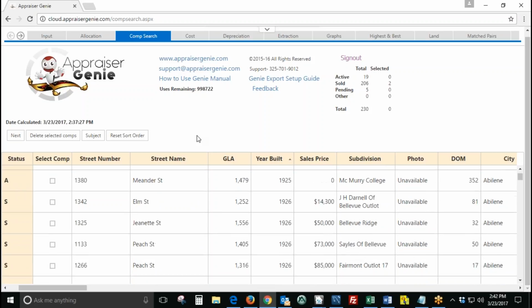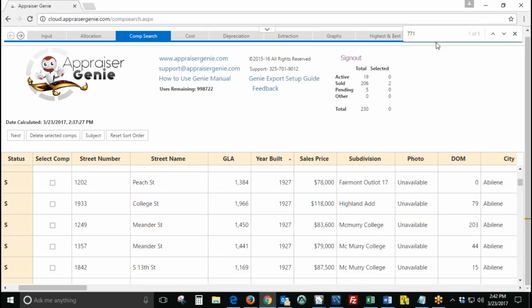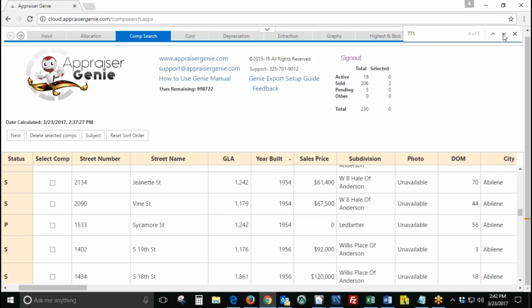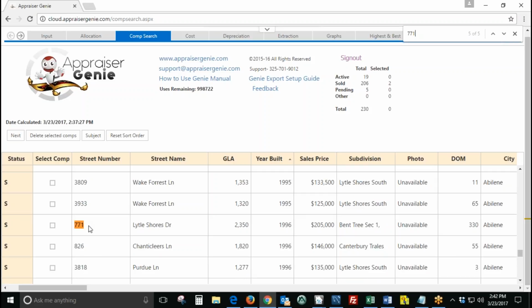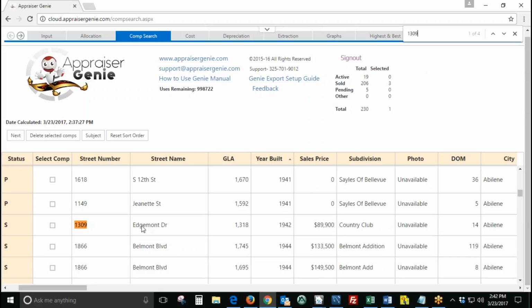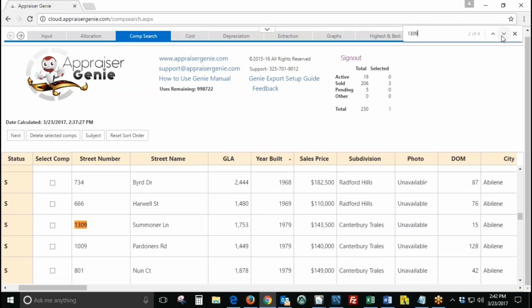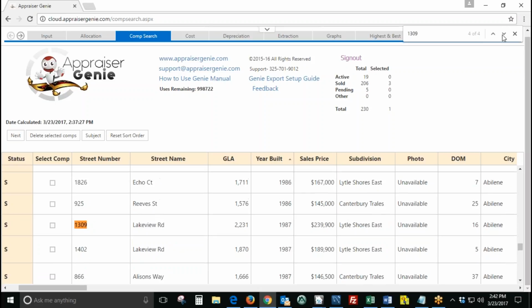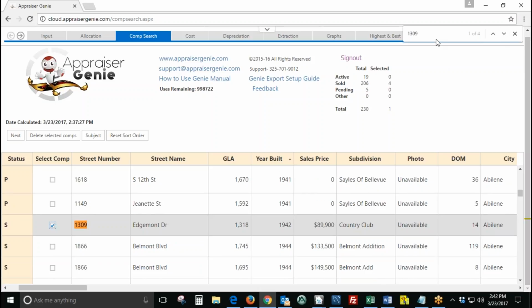Now I already know what I'm looking for, so I'm going to hit Control F on my keyboard. You're going to notice there's a little pop-up box over here, and I'm just going to type in the street number of the one I'm looking for. If there's more than one, you'll see 1 of 5, whatever the count is, and just use the up and down arrow. And you'll see down here in orange, it highlights my address, 771 Lytle. So I'm going to go to the next one, 1309. That's not it. Let me go over Edgemont. Okay. And I have one more, which is a sold.